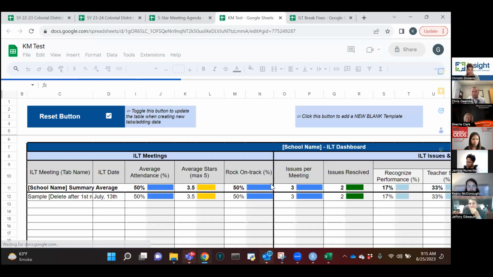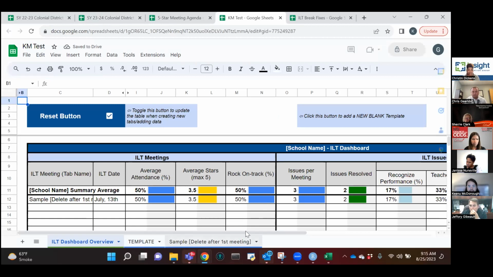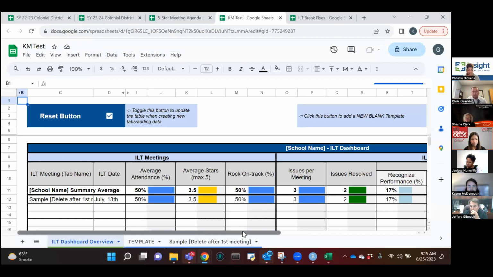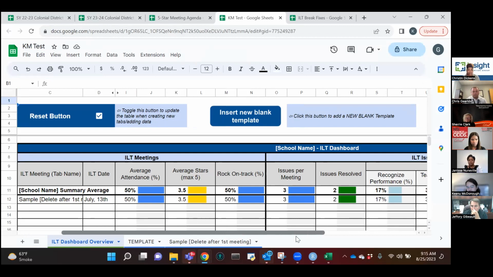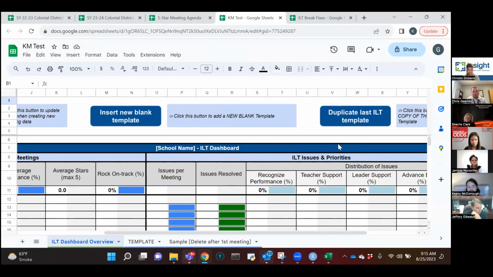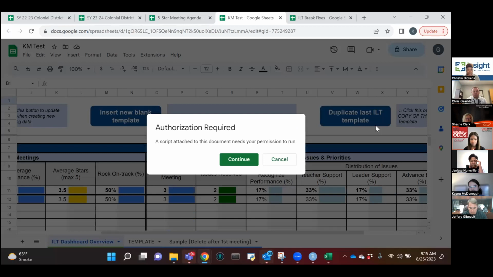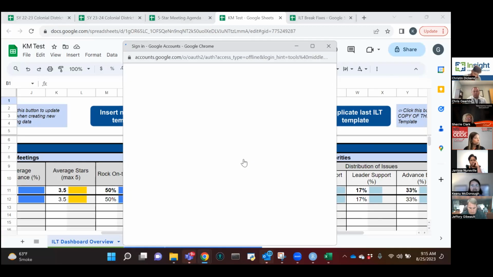And then once we do, there are only a couple things we need to make sure that we do before it's fully up and running. The first is, because some of the formulas are written in code, we need to make sure that the code is allowed to run. A good way to do this is you can either wait for the first time you need to duplicate your ILT, or just do it up front. You see, when we click here, it's going to need your permission for the formulas to run in the back end.